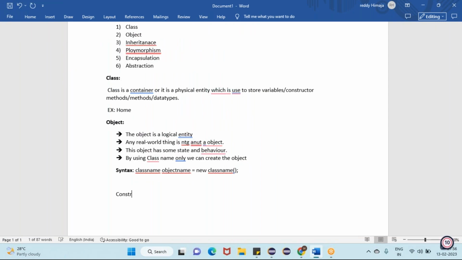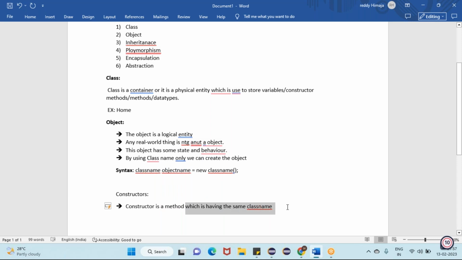Now constructor, a very important thing. So what is a constructor? A constructor is a method which has the same name as the class name. You can write it like that as well: the method name should be the same as the class name. Guys, the method name should be the same as the class name.